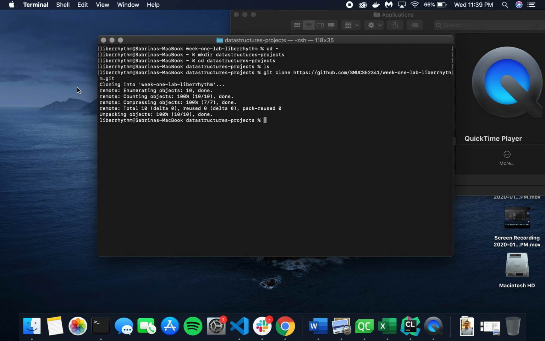So you can tell that there's all this stuff that it spits out, but here it says unpacking objects 100%, 10 out of 10 done. That means it has succeeded. So if you get any other issues or errors, just Google them. Git is very well documented online and on Stack Overflow. I'm 100% sure someone will have had your issue. So now if you do ls, you can tell that there is this repository, week 1 lab Liberrhythm, and you can cd or move into it.